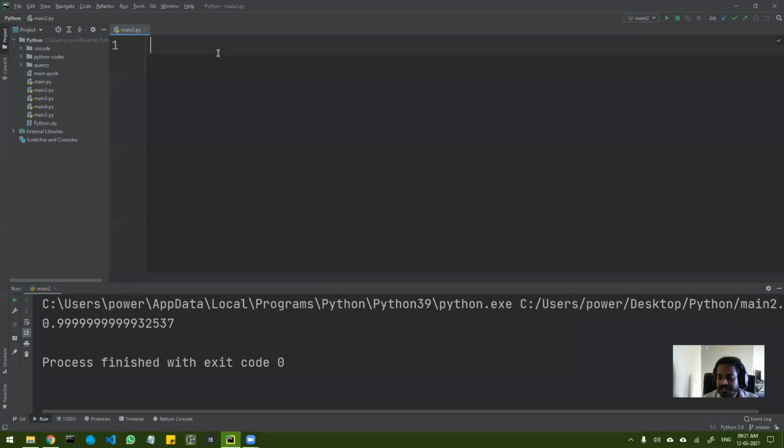is write the keyword. The keyword is def, define, I could say. So def, and then a space, and then the name of the function. The name of the function is very important. So let's say I want to name it print_me. Then you have to put round brackets, and then finish it off with a colon.